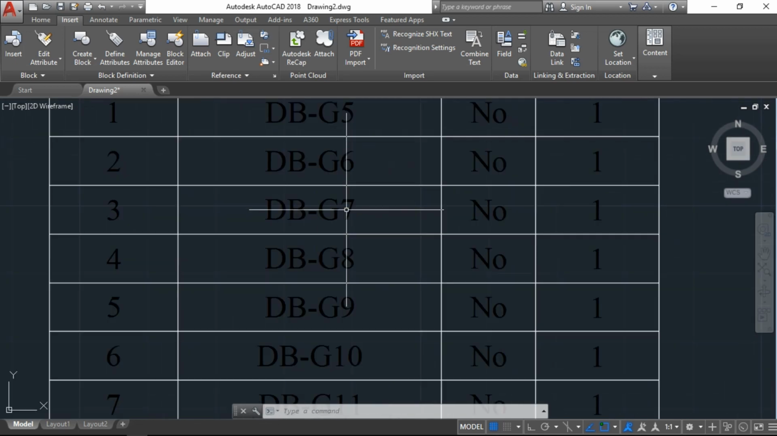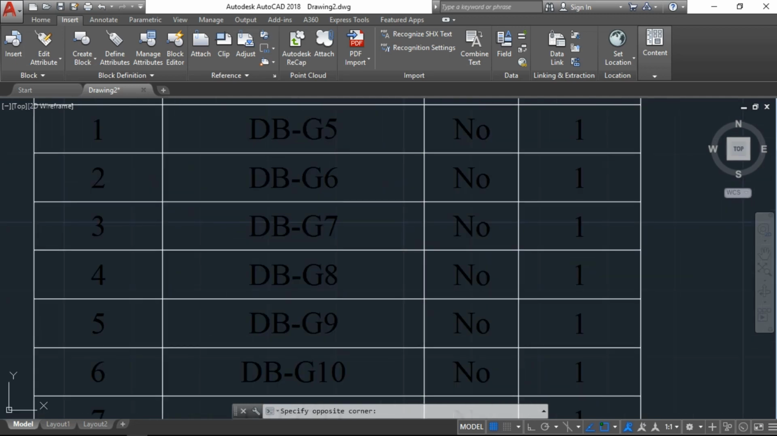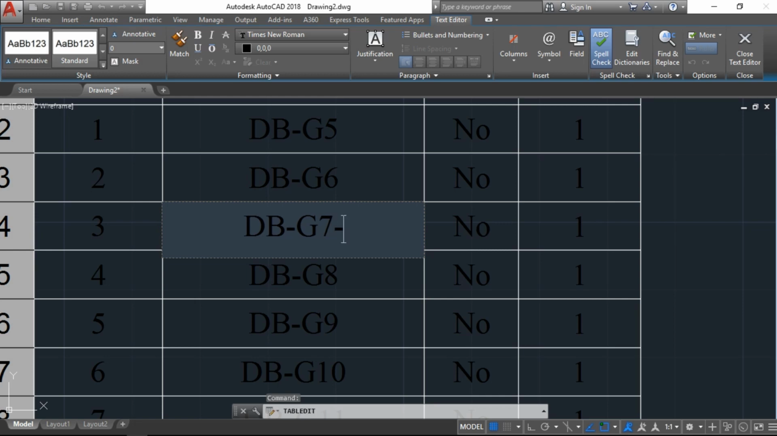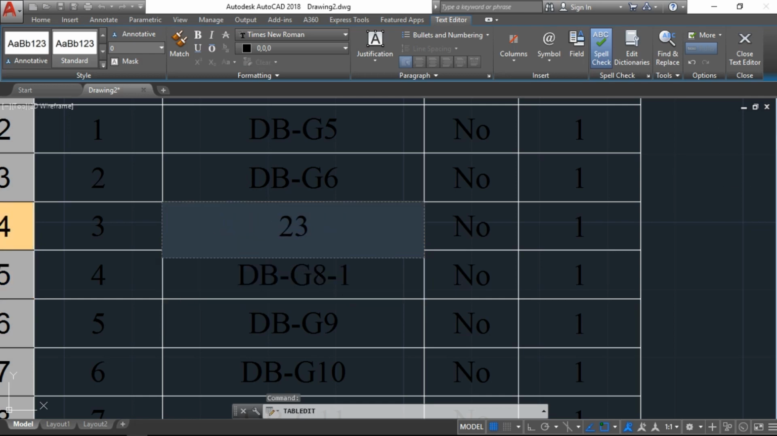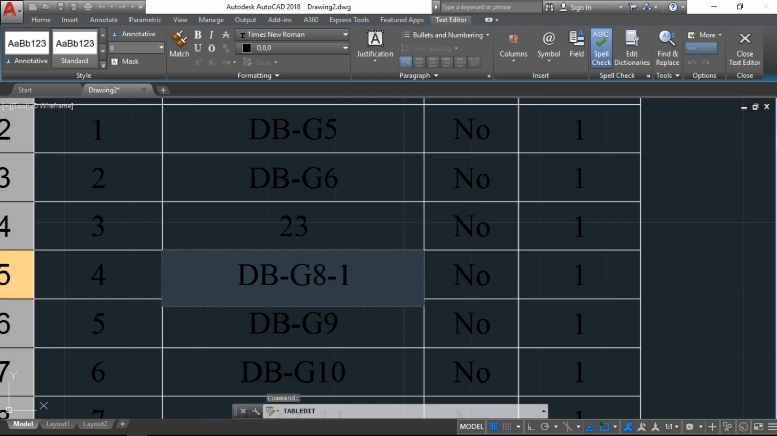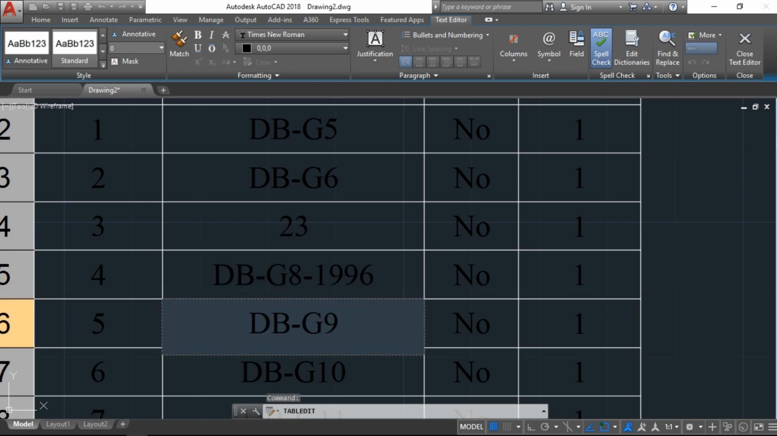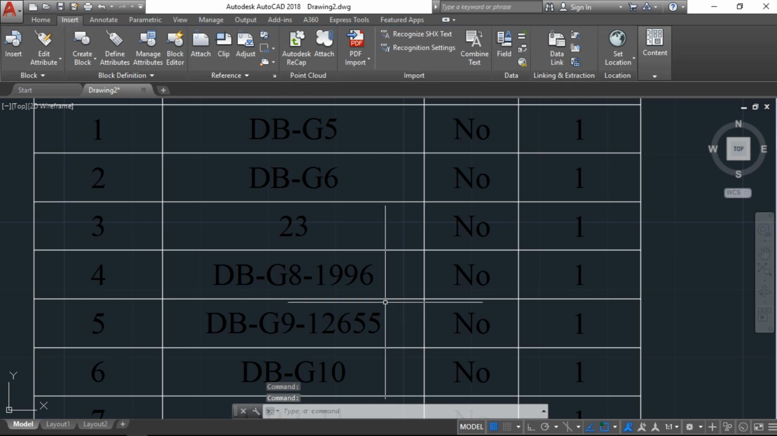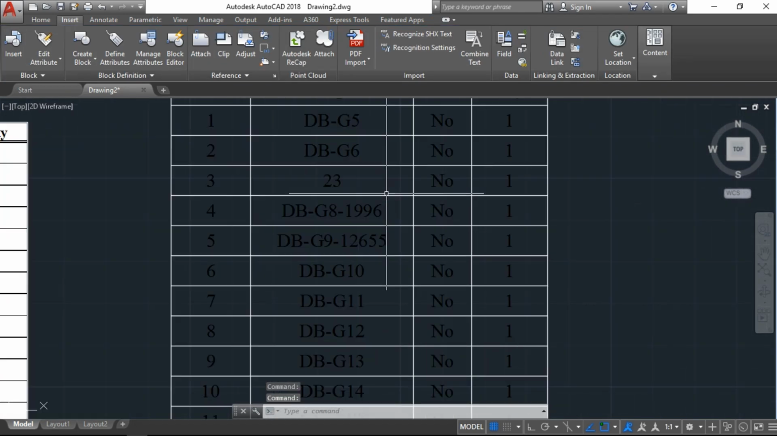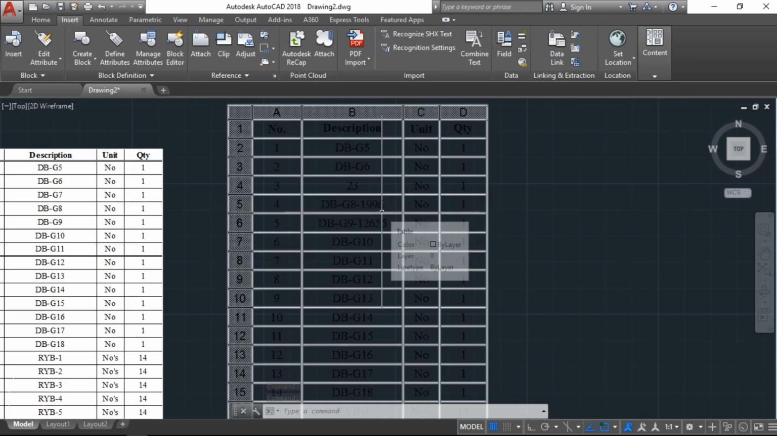The advantage of this is you can edit this format here in AutoCAD. Double click, enter, already shifting to another cell. Up to you. When editing is finished, just click outside the box. So this is the simple format which I'm using.